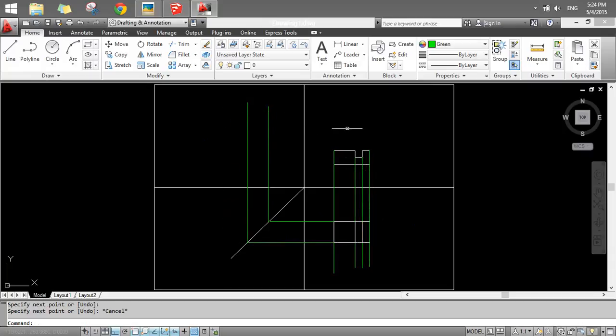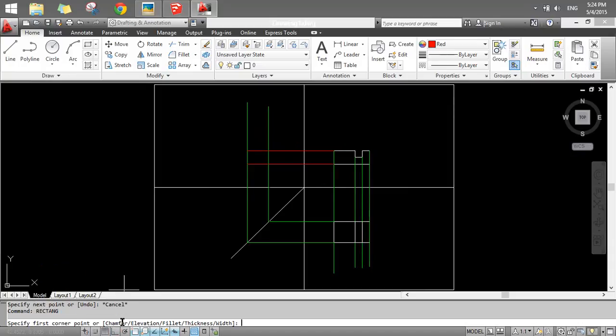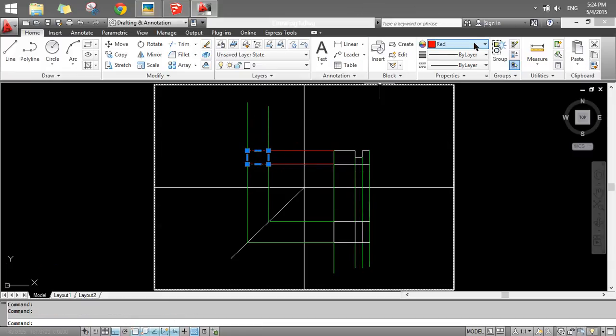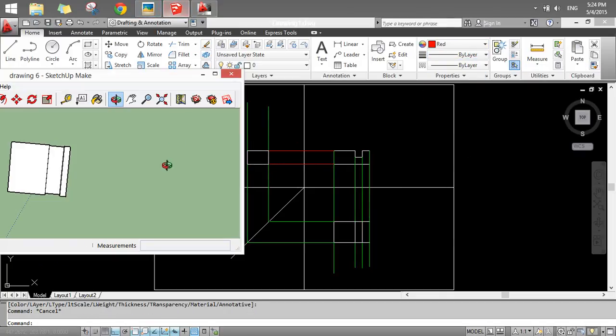Escape, enter. Select the color to red now, again line, and draw projections from this first quadrant to the second quadrant, line. That's it. To highlight this rectangular region, just type in rectangle, select one point, select other opposite point, select the triangle, make its color white. There you're done.